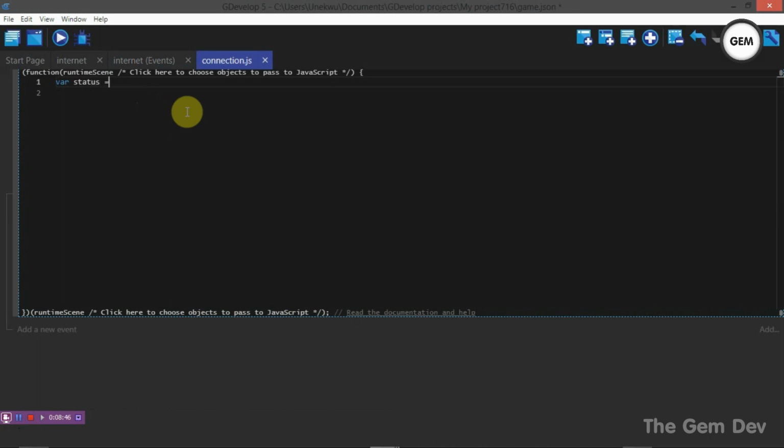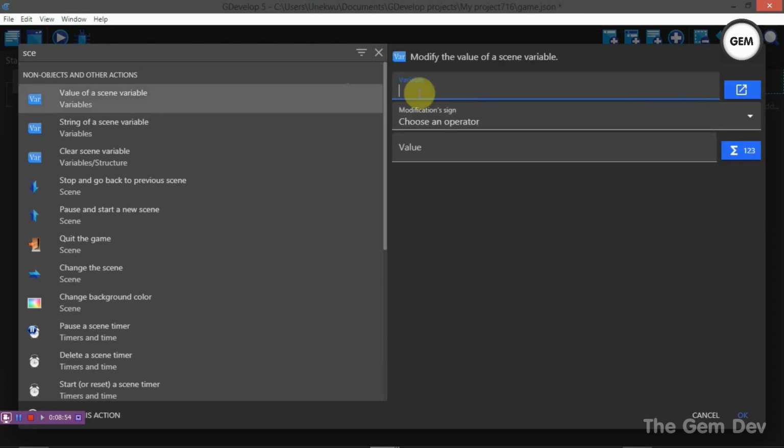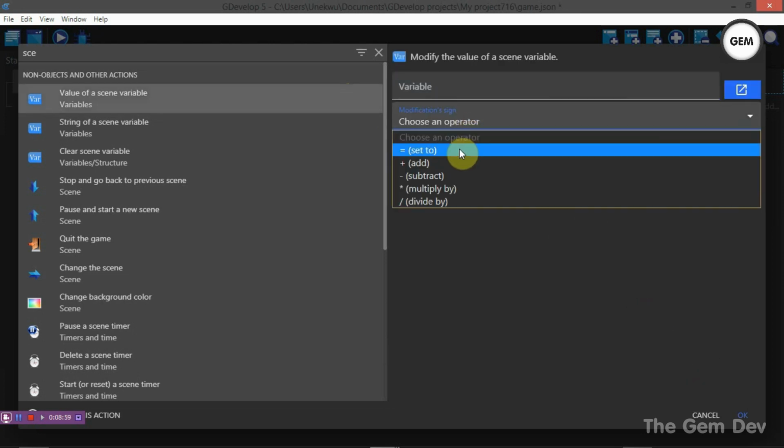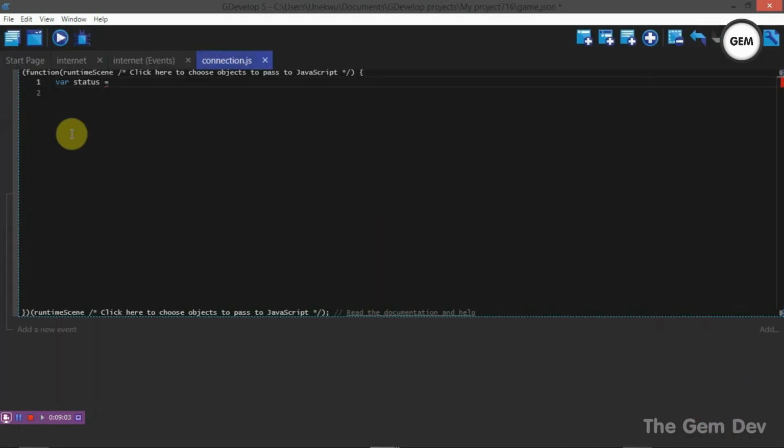Okay, status. Now this would be equals to, now this variable, just like we have here, add a condition, scene variable. Okay, just trying to show you guys something. So value for scene variable, just like we have your value. Now here we have this sign set to, and value, this is the value. So for this in JavaScript, this would be our variable name, this would be our sign, and this would be the value. We'll fill in the value here now.